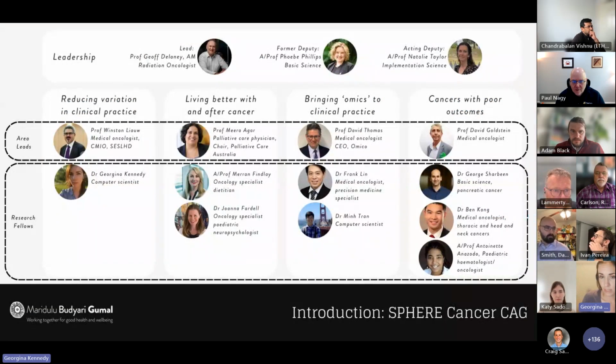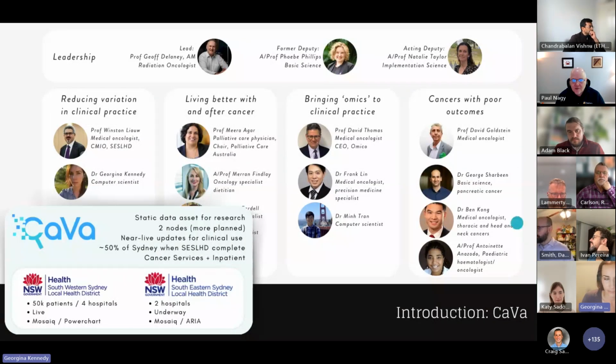All of the domains do have some kind of data element involved, but the observational data space is definitely concentrated under my area of focus, which is reducing variation in clinical practice. And in an effort to facilitate this day-to-day, I spend about half my time working on delivery of an OMOP-centric cancer data platform called SAVAR, which is a contraction of cancer variation. And these are our current stats, if you're interested.